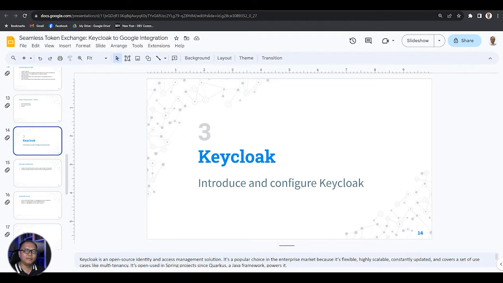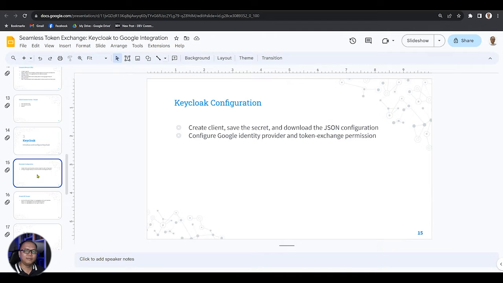The next step for this video is to configure our Keycloak server. We will create a client, save the secret, and download the JSON configuration file. We will configure the Google Identity Provider and token exchange permission. Before we begin, make sure to check the description of this video and download or check out the project that I've shared, which we will use for testing later.